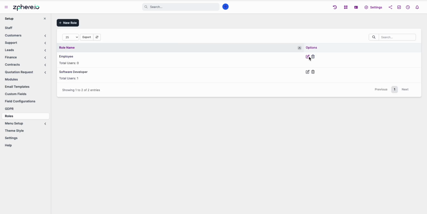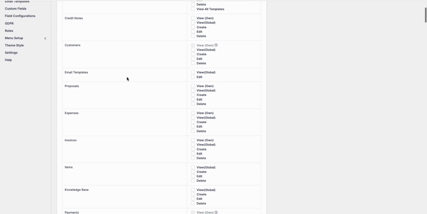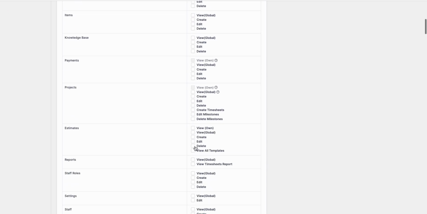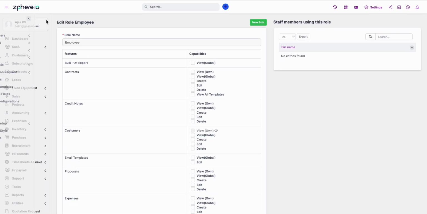So from here we can give the permissions. Say for example, these are the modules over here, and for each module we can give permissions. For the items, he can view, create, edit, and delete option is unavailable. So basically for all sections we can have this option in the roles and permissions.